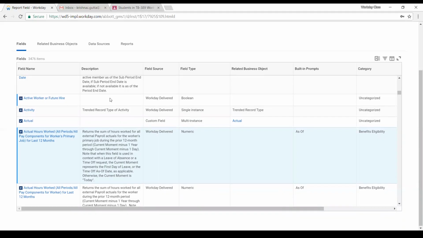So these are all fields. You can create custom or calculated fields on top of Workday delivered fields, but you can't create calculated fields out of nowhere. You have to have a Workday delivered field, and then you build your calculation on top of the Workday delivered field.